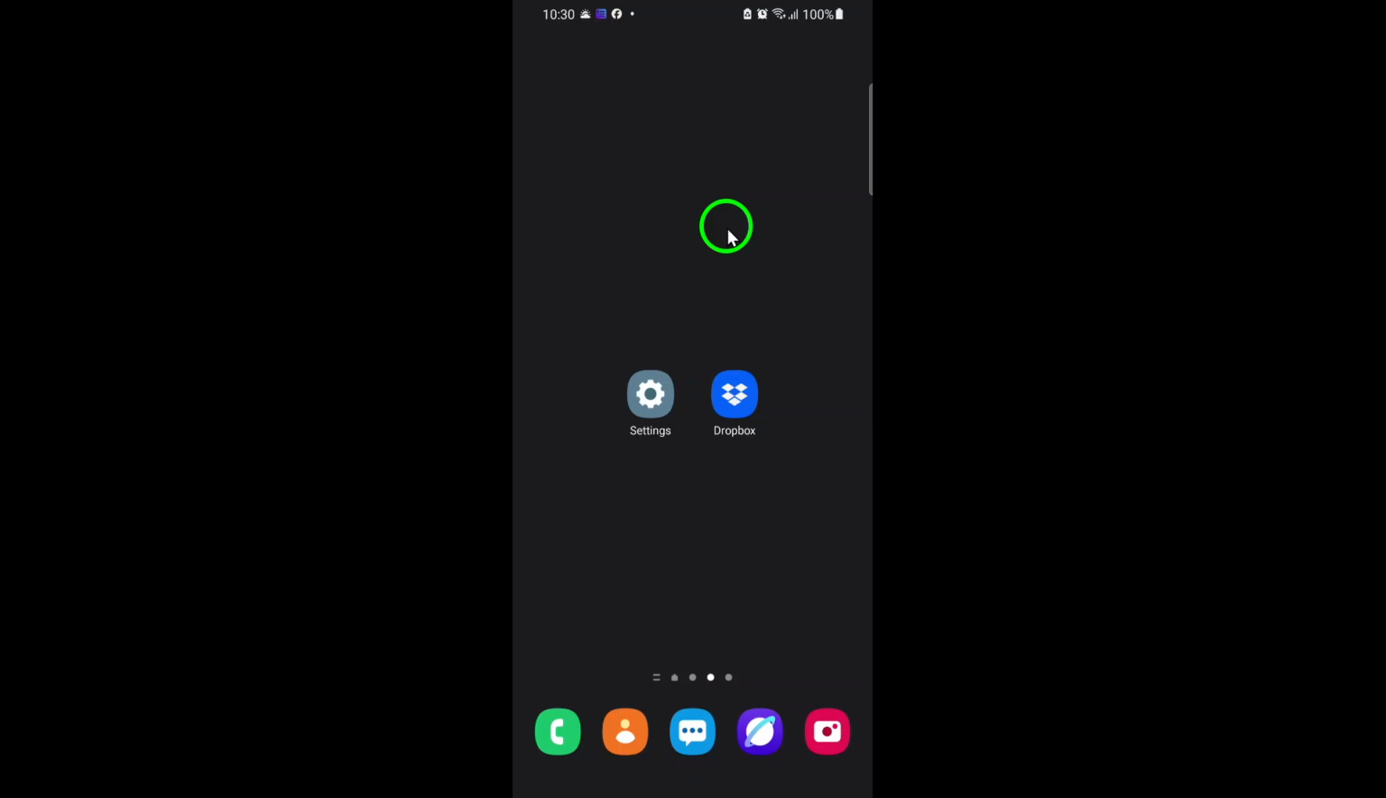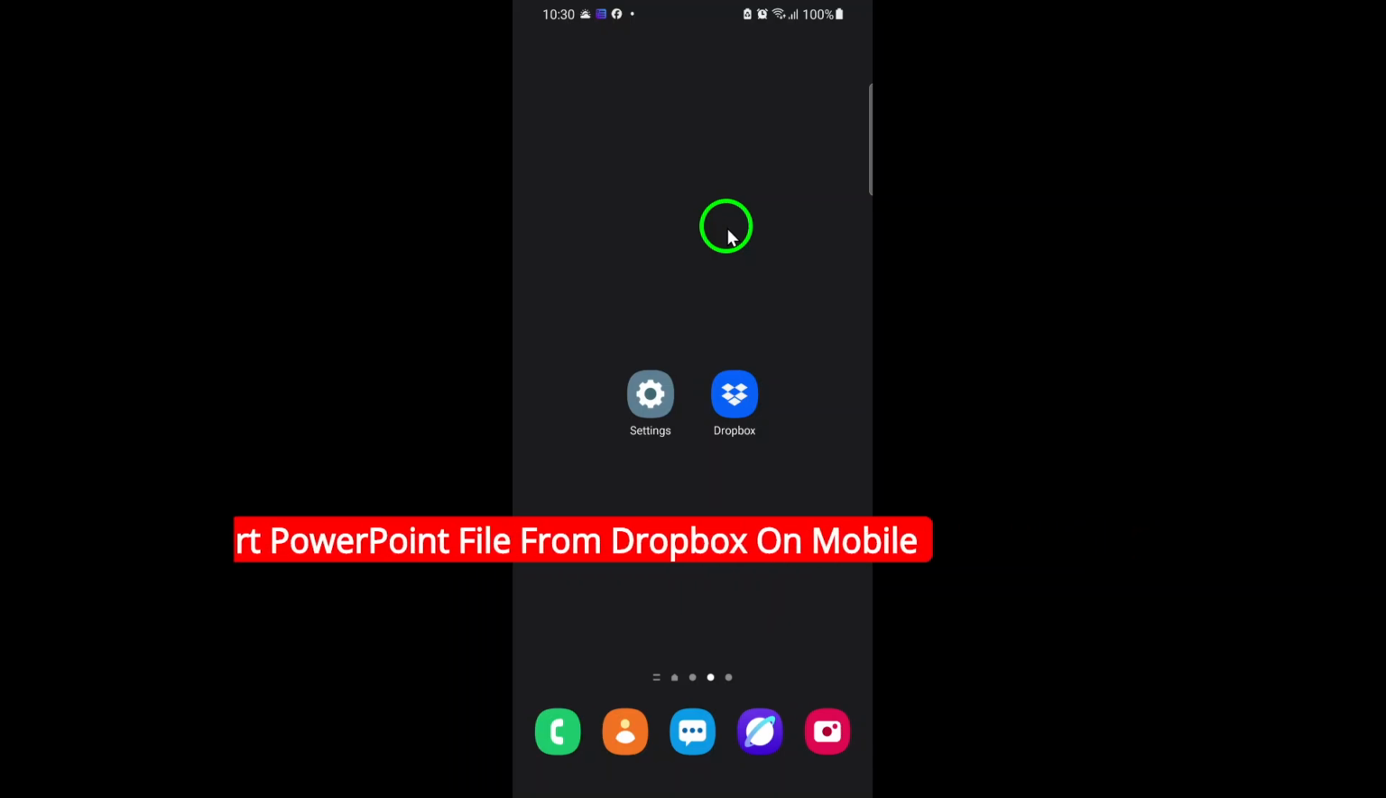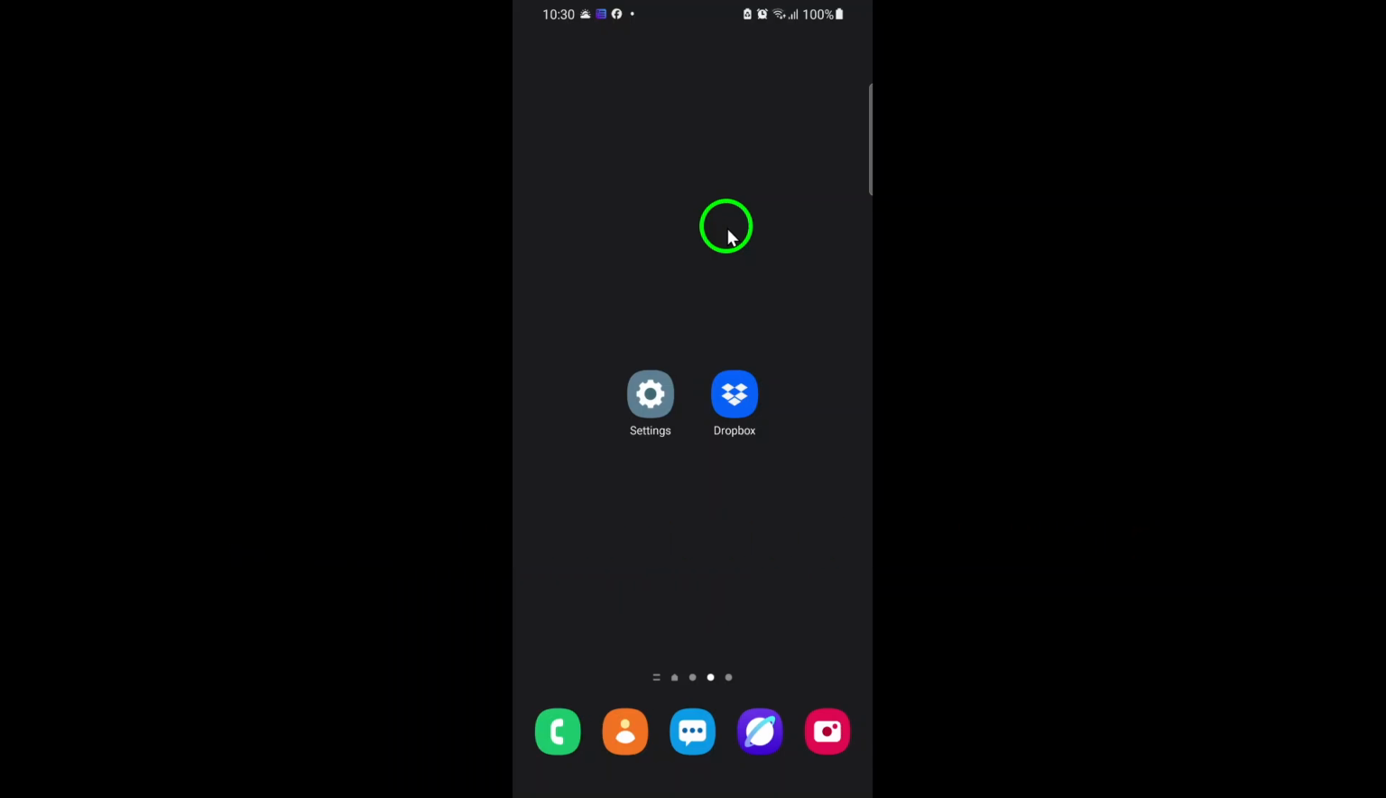Welcome! If you're looking for the simplest way to export a PowerPoint file from Dropbox on your mobile device, you've come to the right place. Maybe you need to send a presentation via email, save it to your device, or open it in another app. Whatever your reason, this quick guide will get you there in just a few taps. Let's get started. First, open the Dropbox app on your phone.